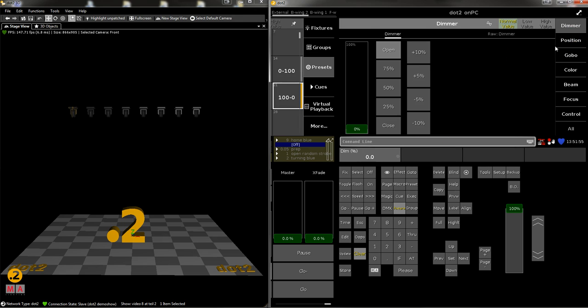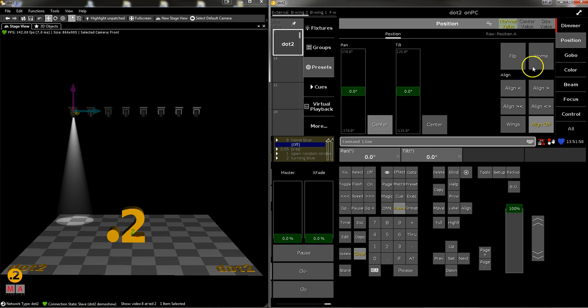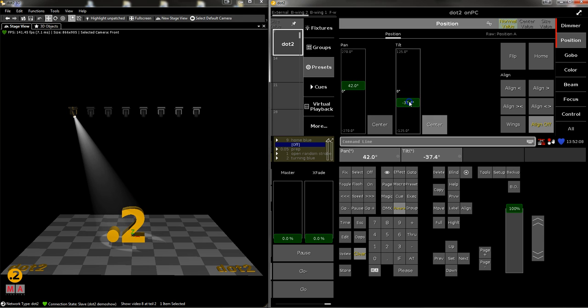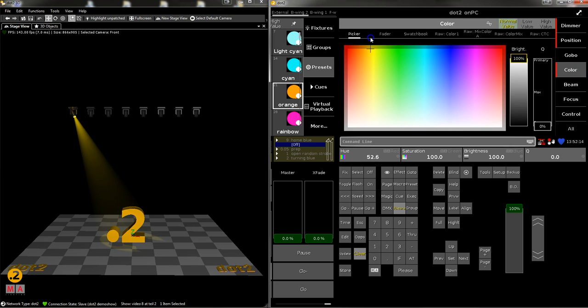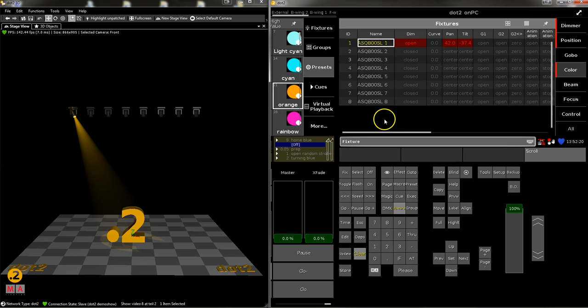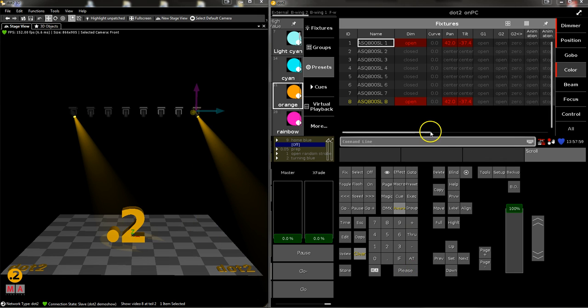Therefore, I select this fixture, open the dimmer, choose a position. This looks nice, and now I choose a color from the color picker, let's say orange. If I now would like to transfer these values to fixture number 8, I have to use the command fixture 8 at fixture 1, please. Now you see that the console has transferred all the values from fixture 1 to fixture 8.